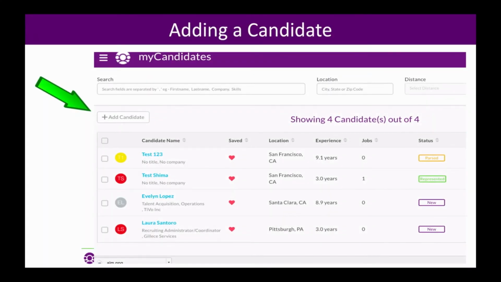Now let's talk about how to add a candidate so you can see just how easy it is to add a candidate into the platform. So once you have identified a candidate that you'd like to add, you simply go into the My Candidates tab and click the Add Candidate button at the upper left-hand corner where this green arrow is pointing.